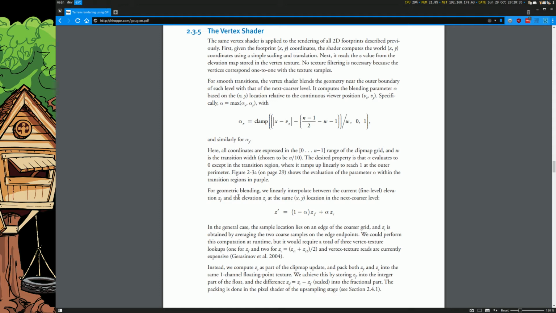Right. In the general case, the sample location lies on an edge of the coarse grid, and ZC is obtained by averaging the two coarse samples on the edge endpoints. You could perform this computation at runtime, but it will require a total of 3 vertex texture lookups, 1 for ZF and 2 for ZC, and vertex texture reads are currently expensive. So that was in 2004. So I think that we can ignore this for now.